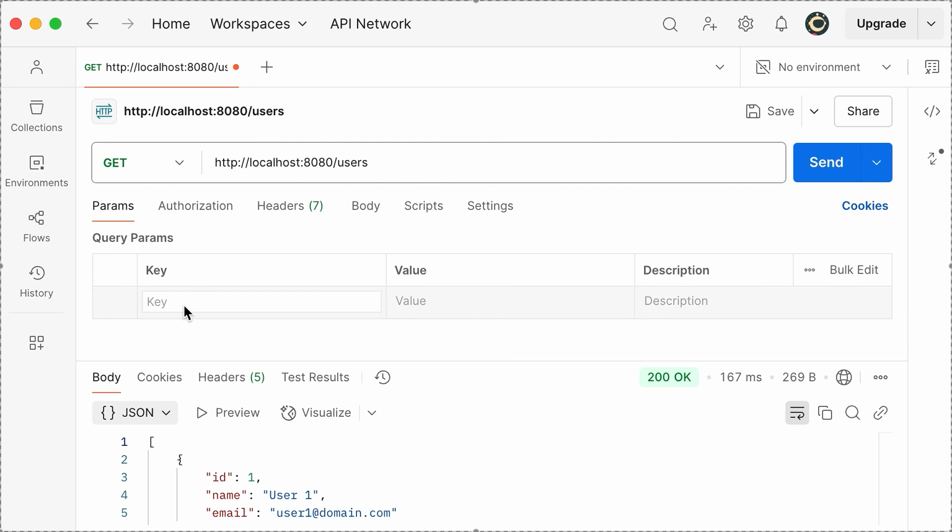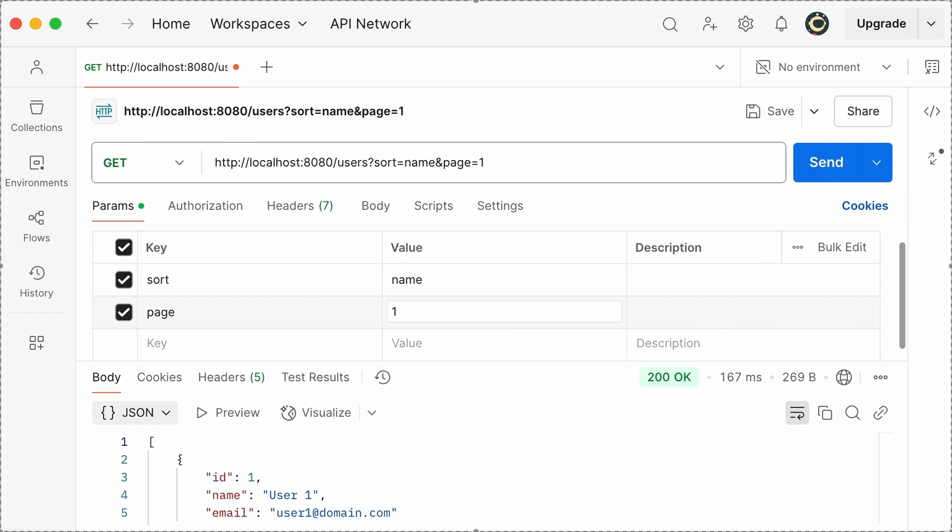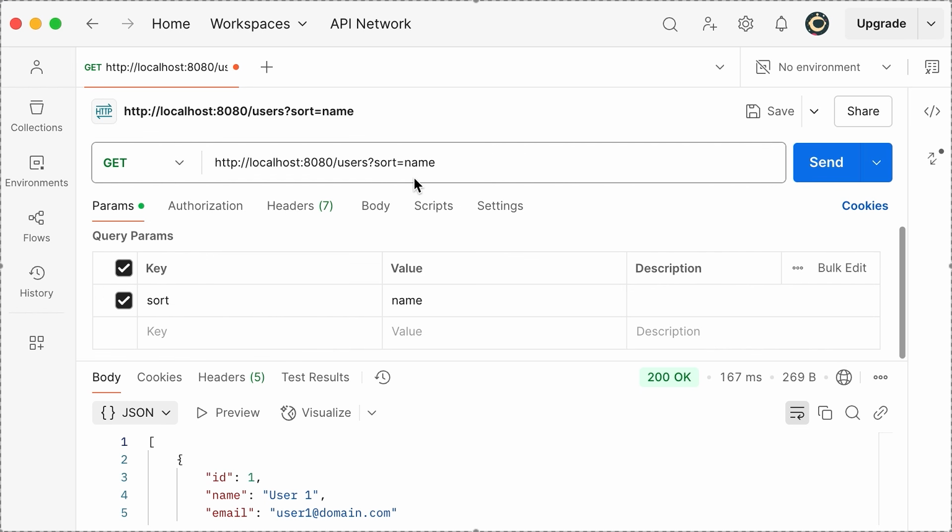Let's add a parameter called sort and set it to name. And one more, page, we set it to 1. Now, as you can see up here, query parameters are added after a question mark, and they are separated using an ampersand. Now, we don't need page in this lesson, so let's simplify things and remove this parameter. There you go. Okay. So we have the sort parameter.